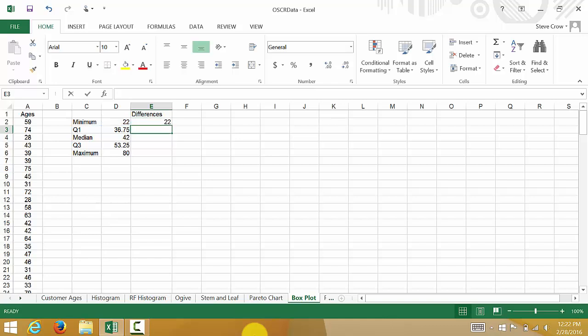Now for this one, I need the difference between the first quartile minus the minimum value, and I'll hit enter. Okay, and then the next one, I need the difference between the median and the third quartile, and then the third quartile and the median, and then the max and the third quartile.